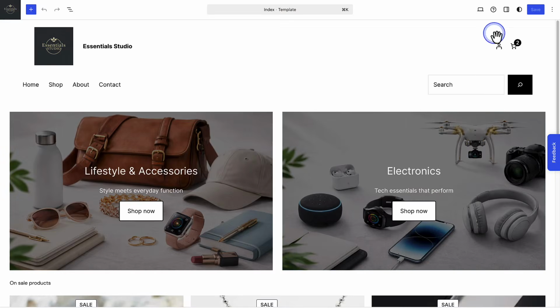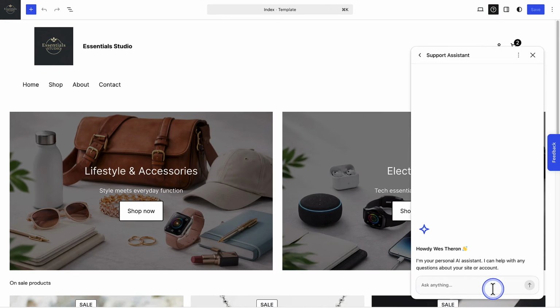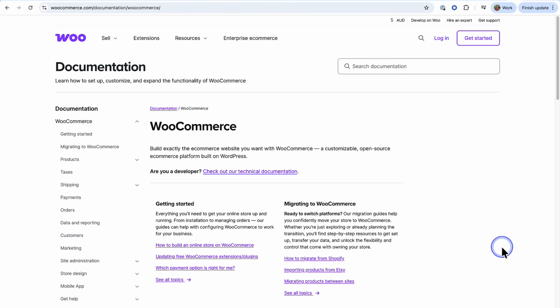Click the Help icon top right, and from here you can explore all our guides. And when you select Get Help, you can engage with our AI assistant or reach out to our support team. It is also helpful to know that WooCommerce documentation covers nearly every feature in detail and is a great first place to search when you have a question.